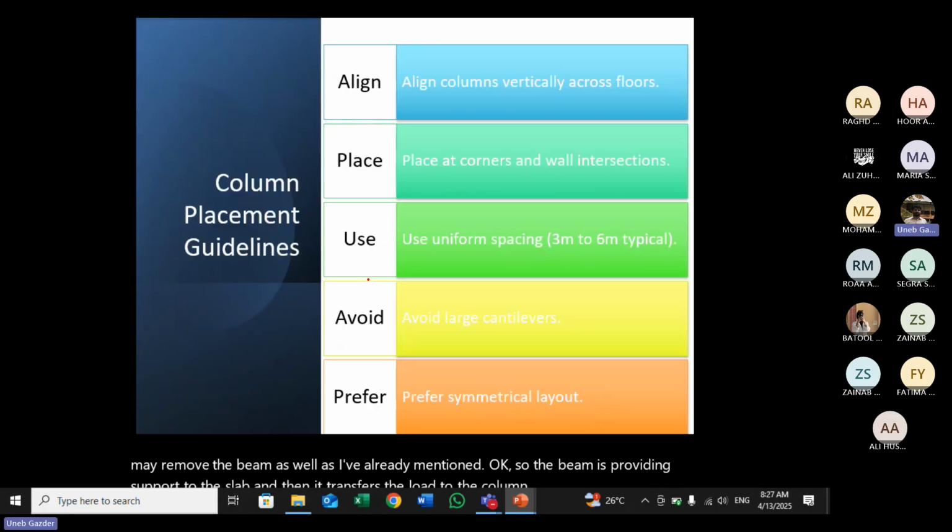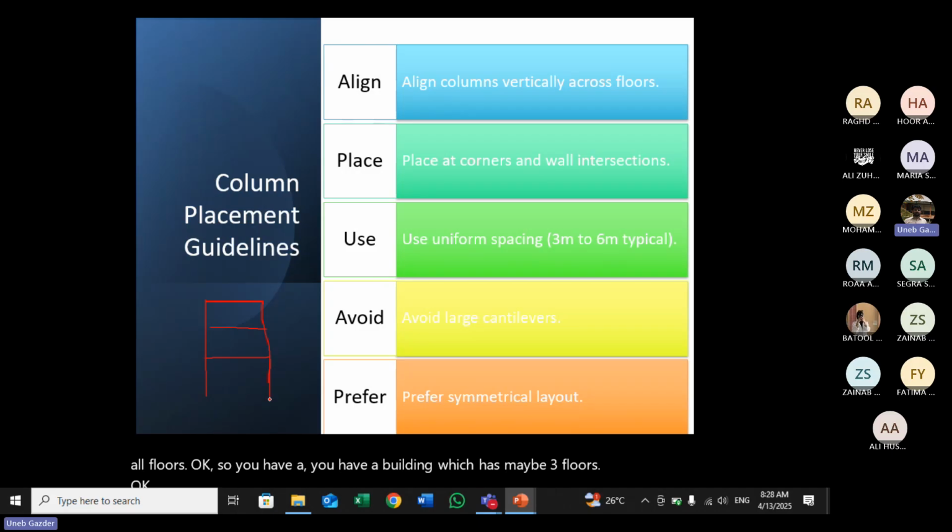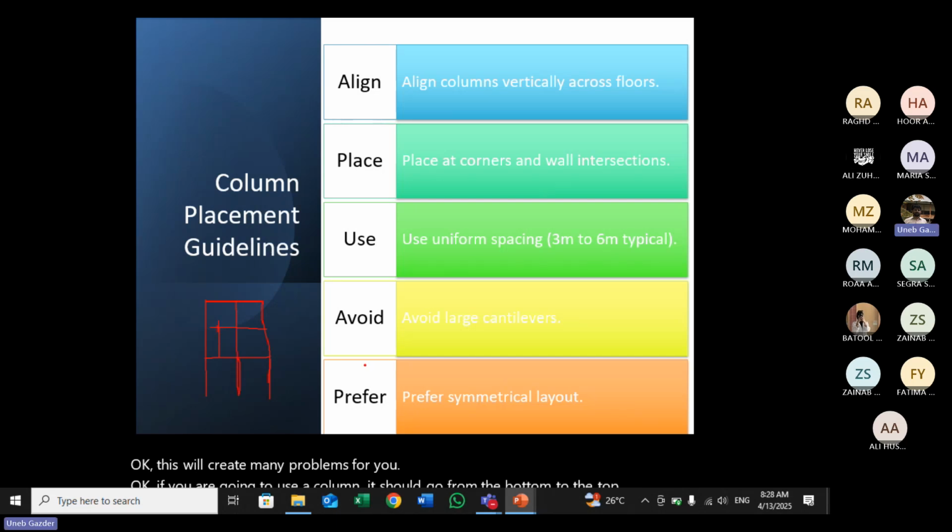Some guidelines for placing the columns. Columns should be vertically aligned at all floors. So you have a building which has maybe 3 floors. Now you cannot say, I will make a column here, and on the second floor I will make the column here. This will create many problems for you. If you are going to use a column, it should go from the bottom to the top.